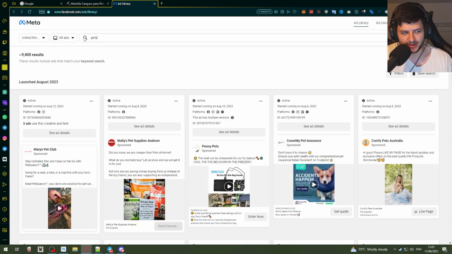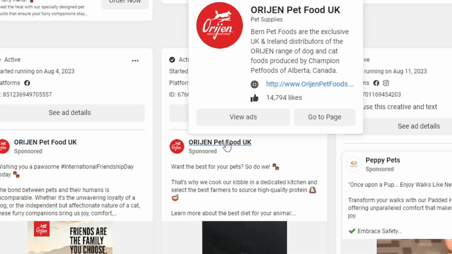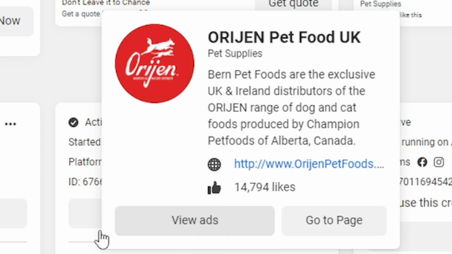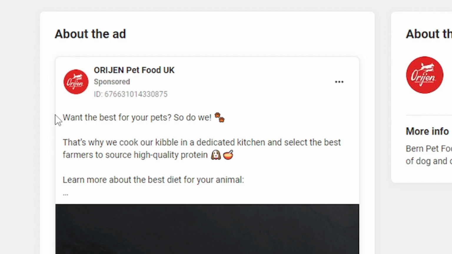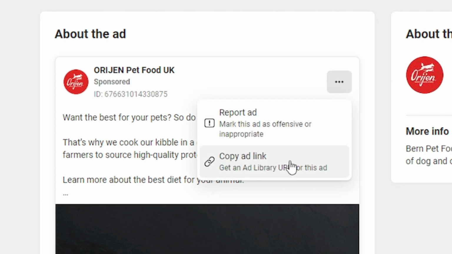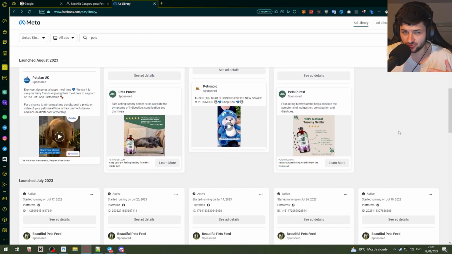But if I was just searching for the pets keyword, I can scroll down and have a look at all of these different ads. I can click on the pages of the brands and view more of their ads. I could click on see ad details, and then I can have a look at all of the information like the ad copy here, so the headline, the description, and the main body, for example. I could copy the ad link. But I could have a look at real-time data about all ads here. These are some really good methods.